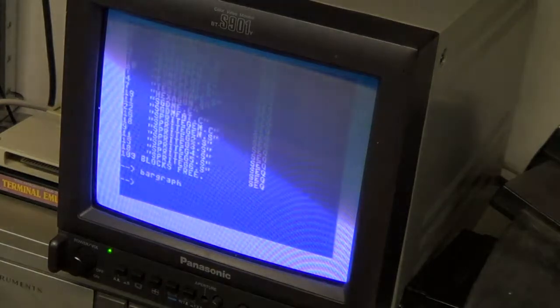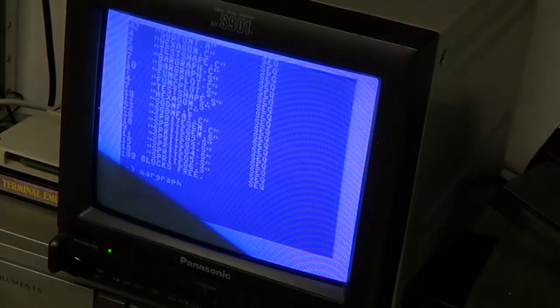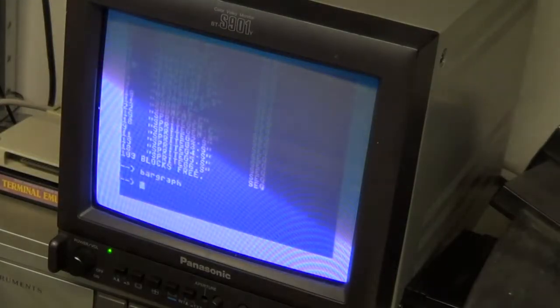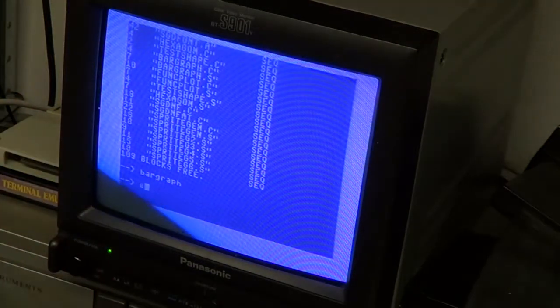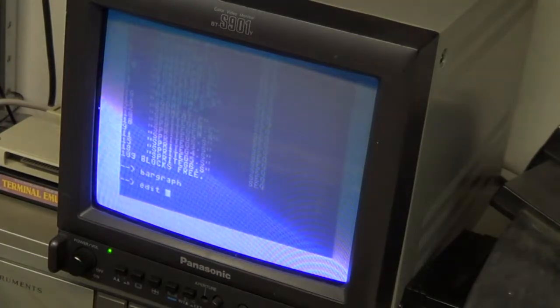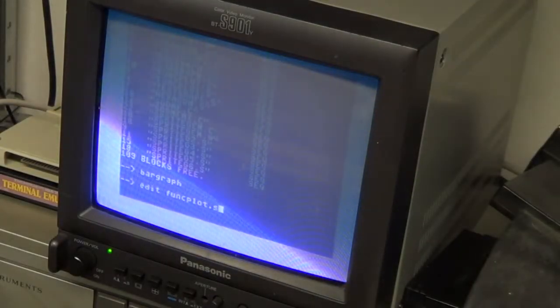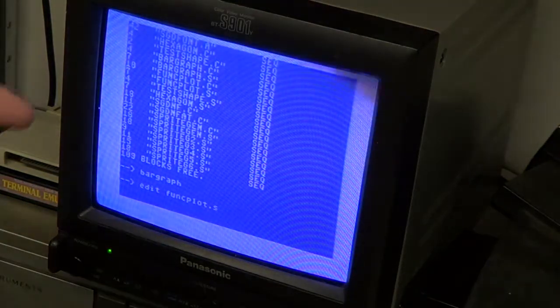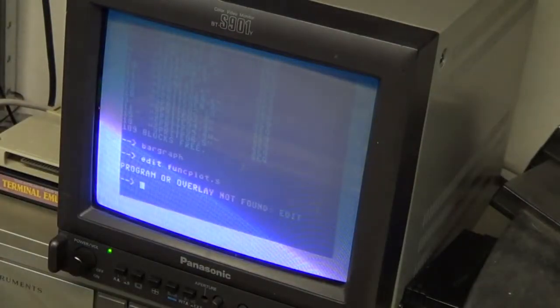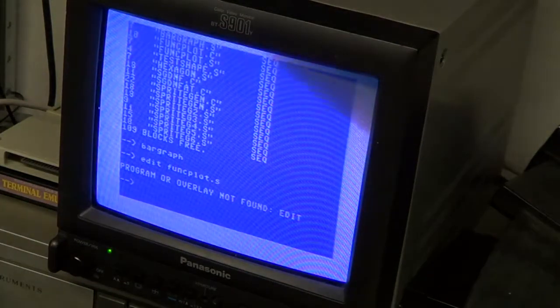Just a quick example here. Let's say I wanted to edit one of these source codes. So I can just type edit, followed by the file name with .s, the source code. So if I do edit, I want to do function plot, funcplot.s. That will load the function plot source code. Oh, you know what? Because I unloaded everything, I also unloaded the editor.